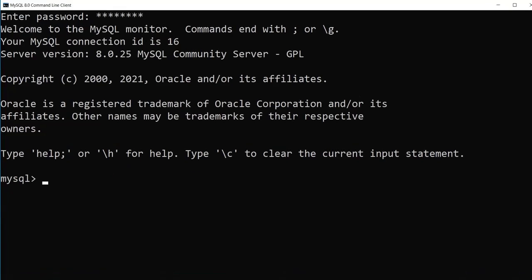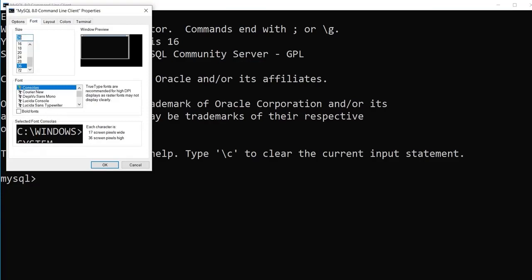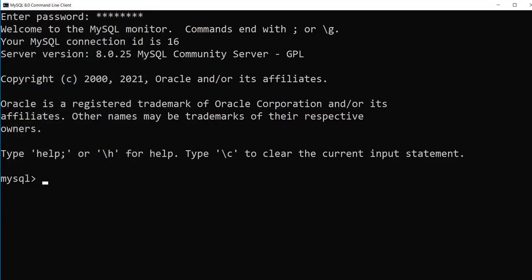You can also modify this shell, your command line, by clicking on this bar. Just right click, go to properties and go to font. From here you can select the font size according to your requirement. Select the font size and the font layout, colors, everything you can modify from here. You can make changes and then click OK. It is applied here successfully.